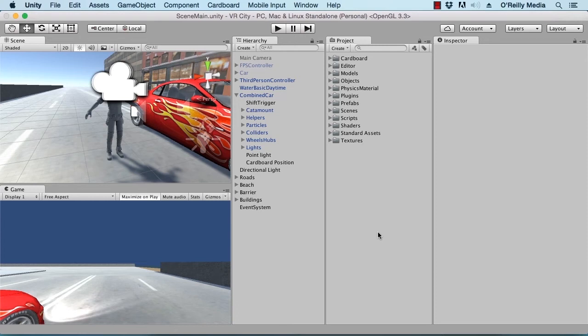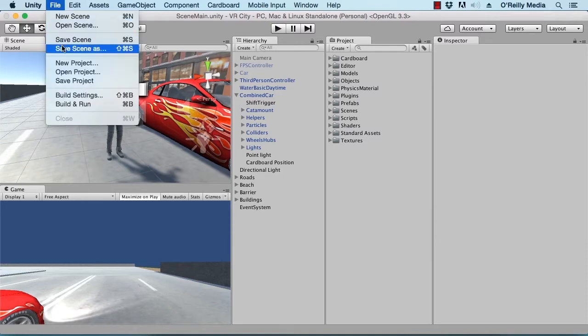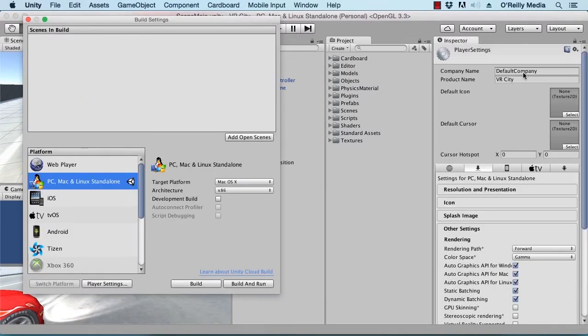In this video, I'm going to talk about the Unity player settings and specifically the setting that we need to enable to create a VR game for the Samsung Gear VR and Oculus platforms. But before I do that, I'm going to do some housekeeping. So come here to the build settings, and from the build settings, go to player settings.